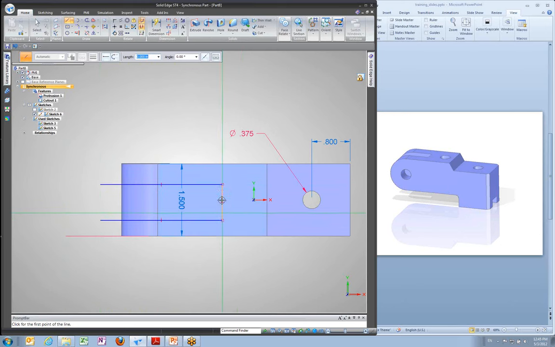Now, I want this to be centered on my midpoint because I want this to be a symmetric cutout. So I'm going to use a sketch relationship to drive that, and that's the horizontal-vertical sketch relationship, and I'll line it up with my origin here.